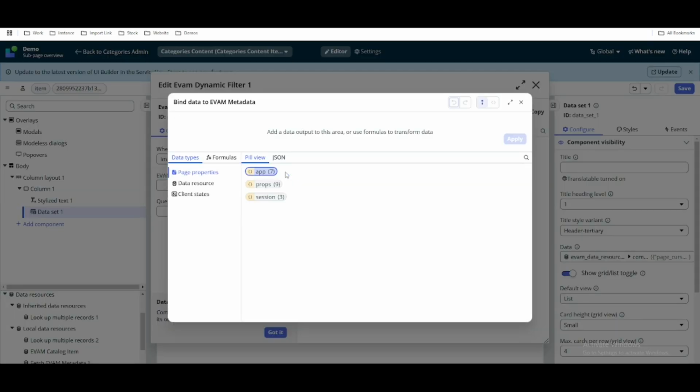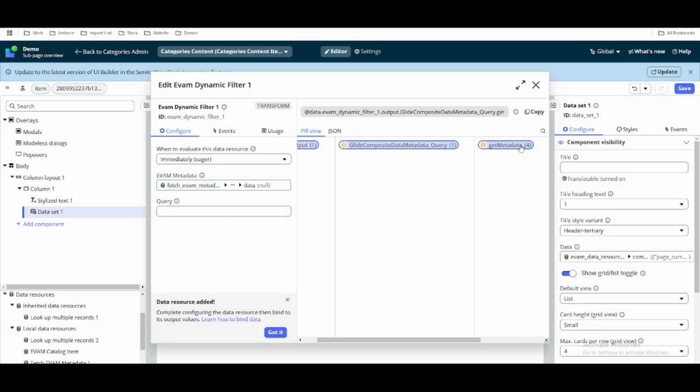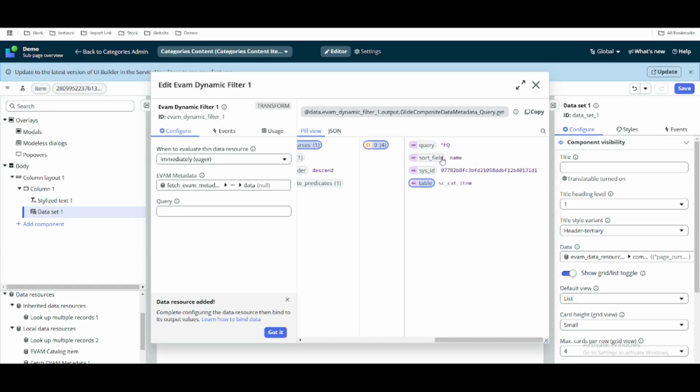We'll click this dynamic binding, go to data resources, and select the one we previously created, called fetch EVAM metadata. We are going to select output, then data, use that data and apply, and let's see what we are getting. Once we set the EVAM metadata from the previous fetch step, we are able to actually get that data. Right now the query got overridden with empty.